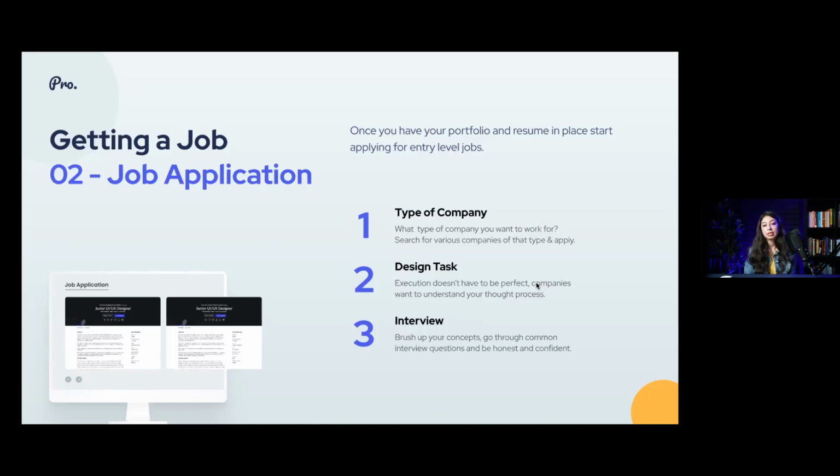Great. Now you have selected and made the list of companies, you have applied for it, you got selected. Usually most companies, they send you a design task. It could be an offline design task, or it could be something they give you on the spot. That's basically to understand your thought process. Now, as a designer, if they just see the end product, they're not going to understand much. So the purpose of them giving a design task is to understand your thought process.